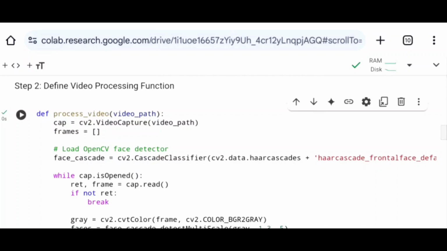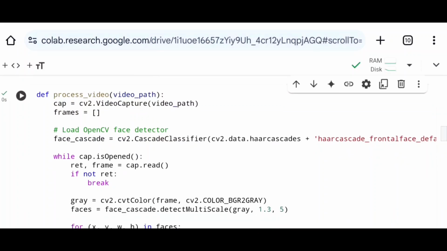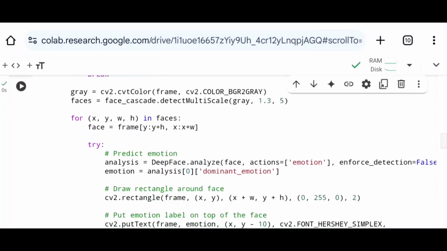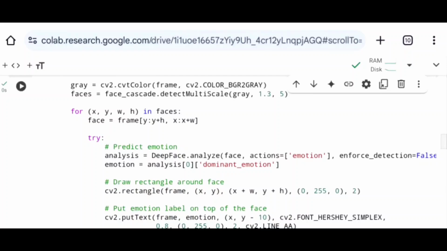Then whatever output comes after it is stored in the gray variable. Next, with the usage of the face_cascade.detectMultiScale function, I pass the gray variable and set the scale factor to 1.3. This value controls how much the image is reduced at each layer. I set minNeighbors to 5, which means a higher value reduces false positives. Finally, whatever value comes after it is stored in the faces variable.